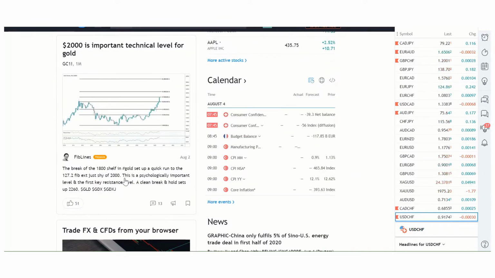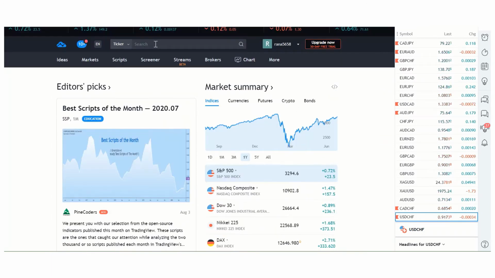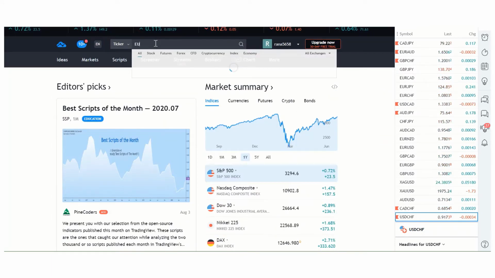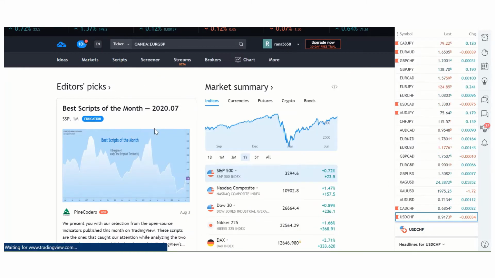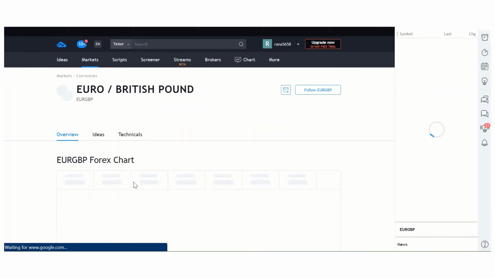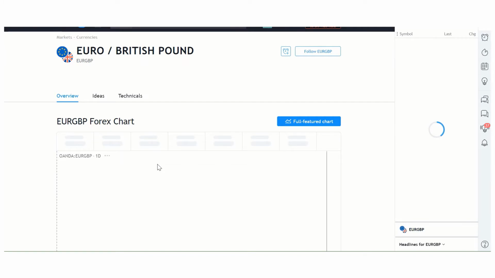You can follow their ideas, and you can comment there also. For example, you can search for ideas by typing Euro USD, or whatever you prefer, and the ideas will come if somebody has posted one on that. For example, if I put in Euro GBP here, the chart is coming.